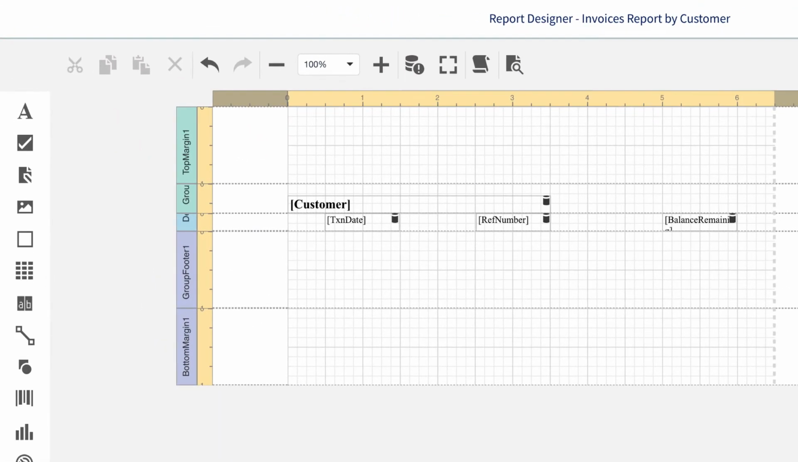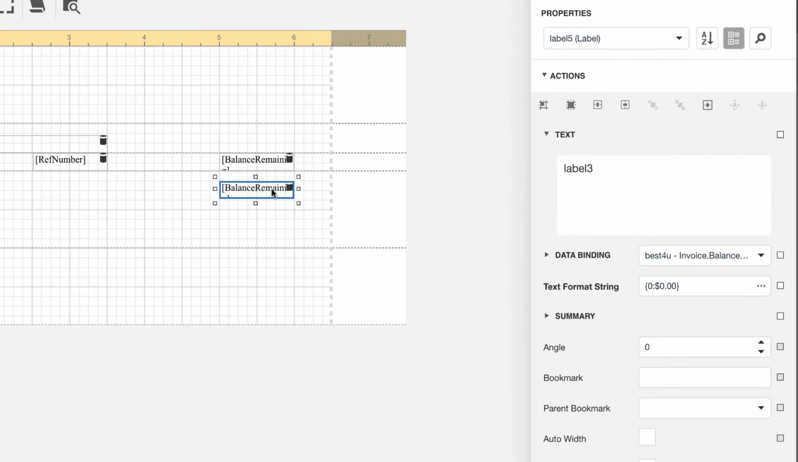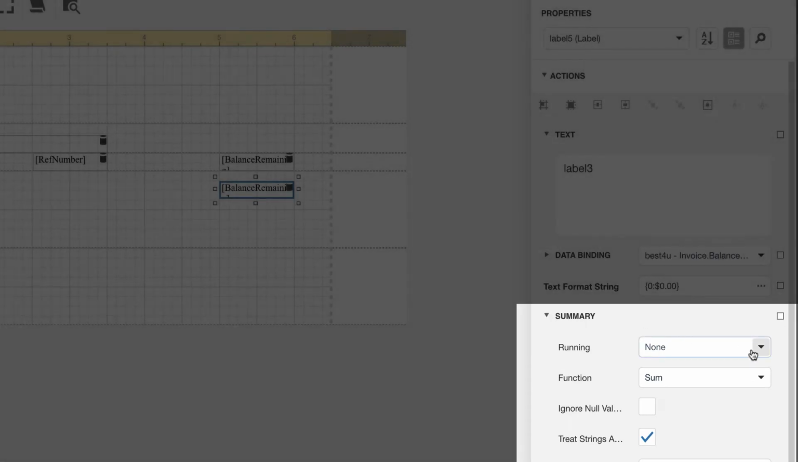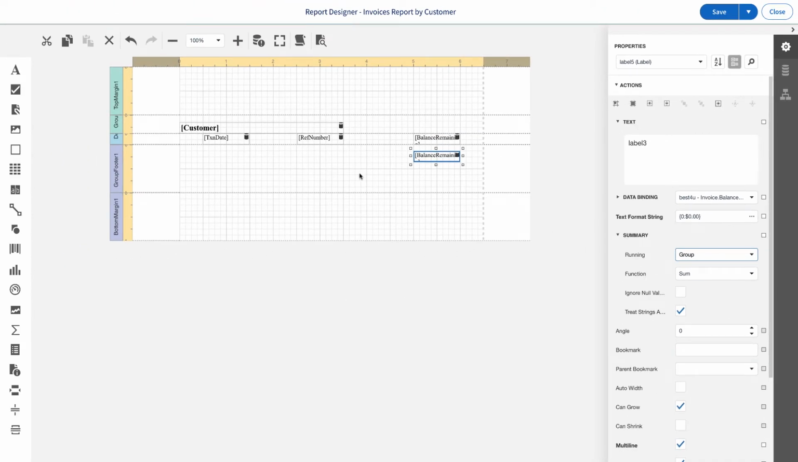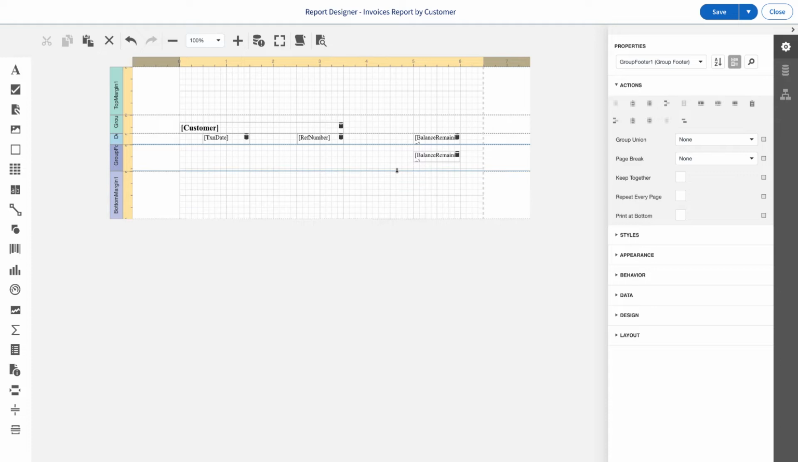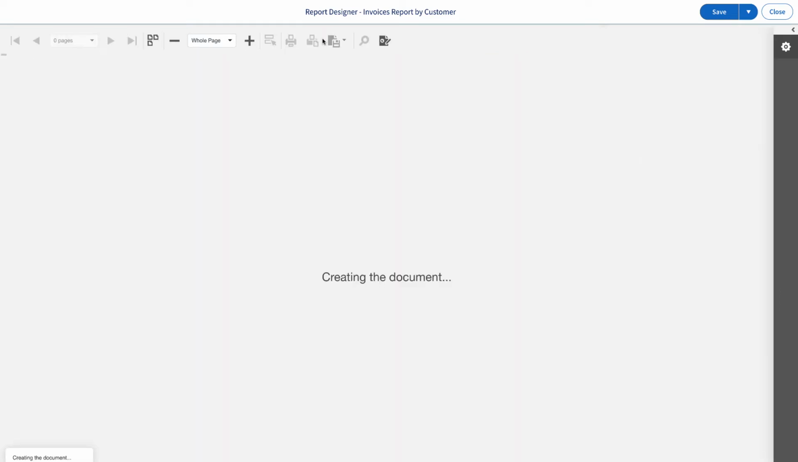Now select the field Balance Remaining, and in the upper left, click the copy icon. Don't be alarmed that the paste icon doesn't become available. You need to click the band it will go into first. So we will click the Group Footer 1 band, and then click the paste icon. Drag that newly pasted field right under the first balance remaining field, and then in its properties, expand summary, and change the running drop down to group. This will give a total sum of all the invoices for this customer. I'm going to click the Group Footer 1 band to shrink it, and now let's give it a preview.